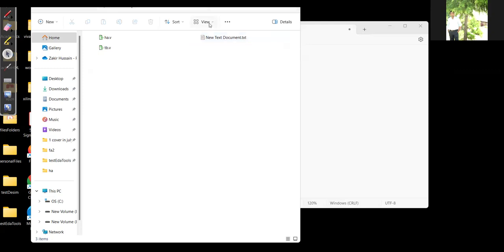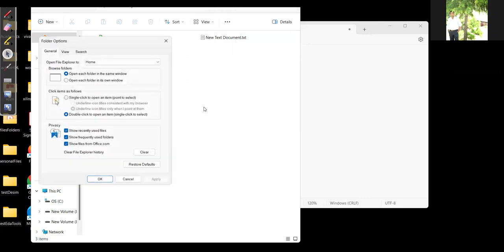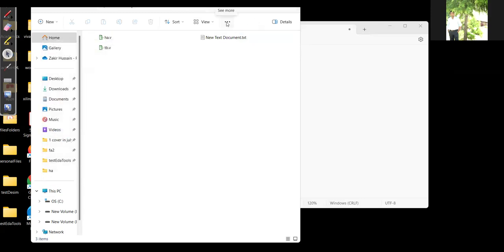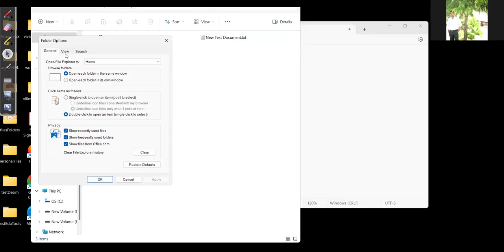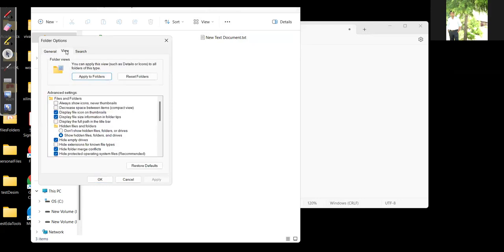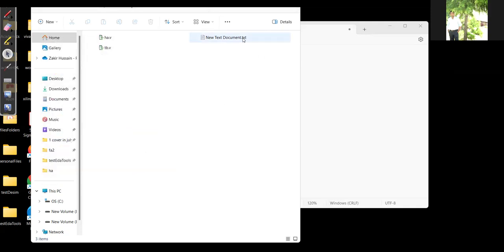In that case, what you have to do is go to this options here. See where I'm going here. Go to options. Yes, sir. Options. Go to view. Yes, sir. Somewhere show hidden files. Extension, hide extensions for known file types, that uncheck. Yes, sir. And then click OK. Then you should see .txt. Yes, sir, I'm seeing. Now you can change. Okay.